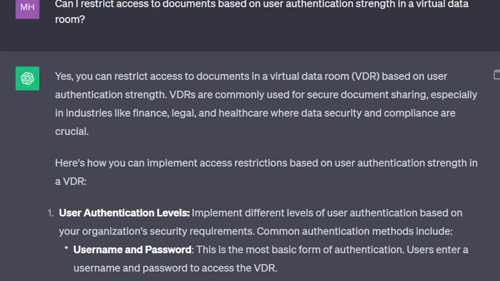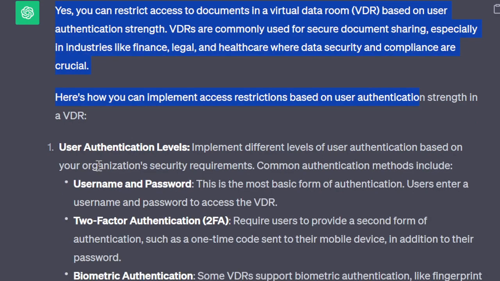Hello everyone, today I'm going to talk about: can I restrict access to documents based on user authentication strength in a virtual data room? Yes, you can restrict access to documents in a virtual data room (VDR) based on user authentication strength. VDRs are commonly used for secure document sharing, especially in industries like finance, legal, and healthcare where data security and compliance are crucial. Here's how you can implement access restriction based on user authentication strength in a VDR.